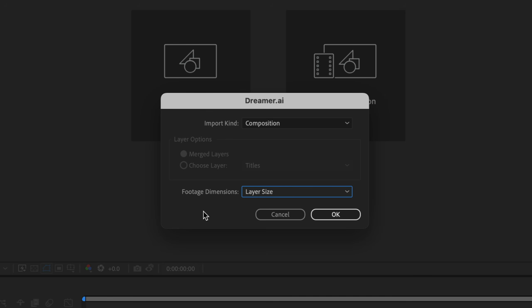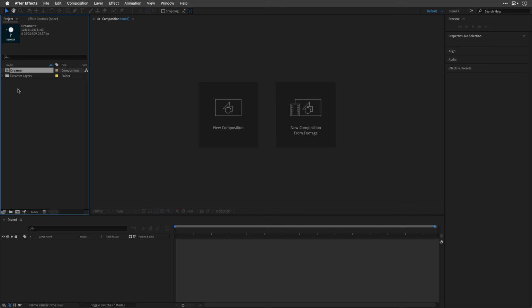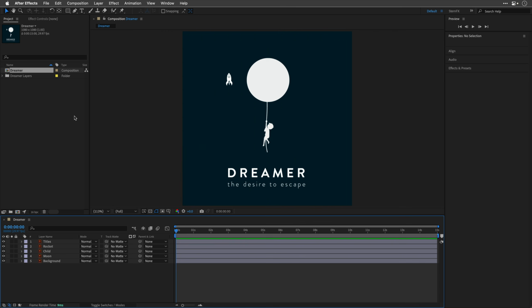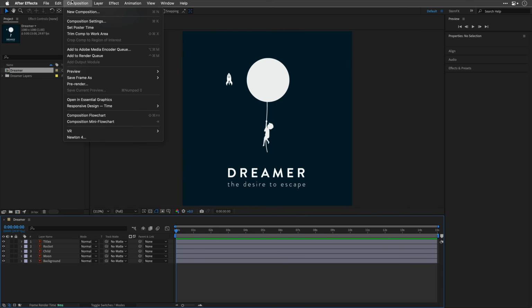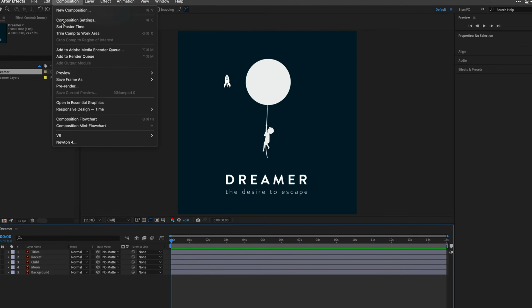So each one of the layers is going to be cropped to its minimal dimensions. Then I'll click OK, and After Effects is going to create a composition from the file. I'll double click to open up the composition, and in my case, I can see the length is 15 seconds. This is based on the last time that I've created something inside After Effects based on an Illustrator or a Photoshop document. So to change this, I'll go to the Composition menu and choose Composition Settings.